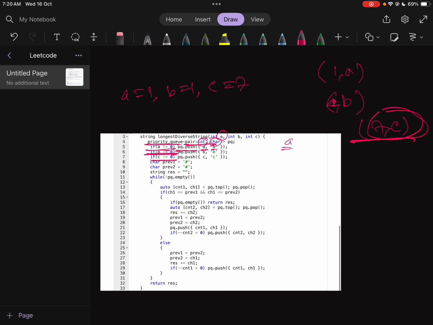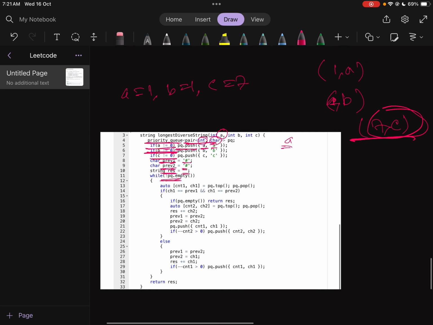Now I have to think about the last two characters I added. So I have taken two pointers, previous one and previous two. Initially both can be any character that is not A, B, or C. Except ABC, you can initialize previous one and previous two with any character. Our result string is empty initially. Okay, so while our priority queue is not empty, I can add a character.